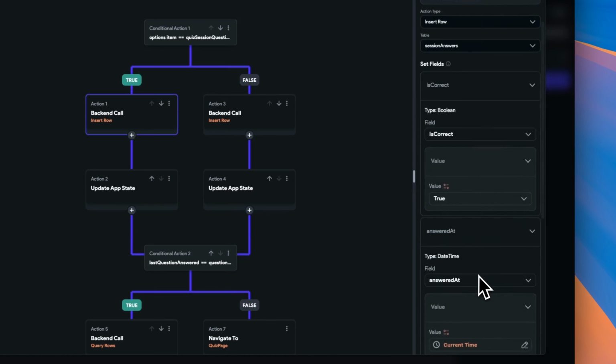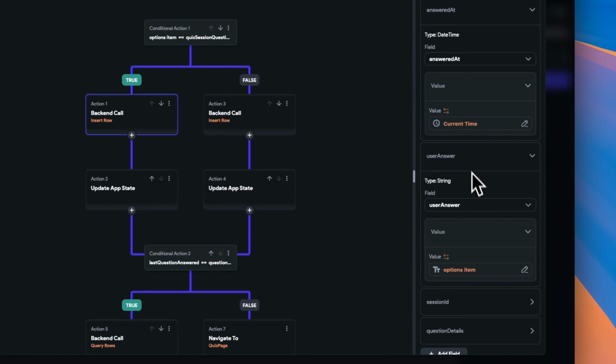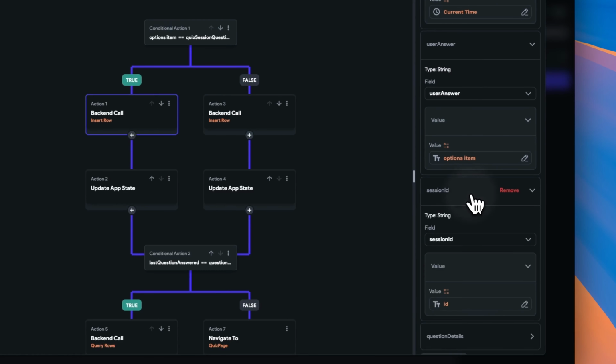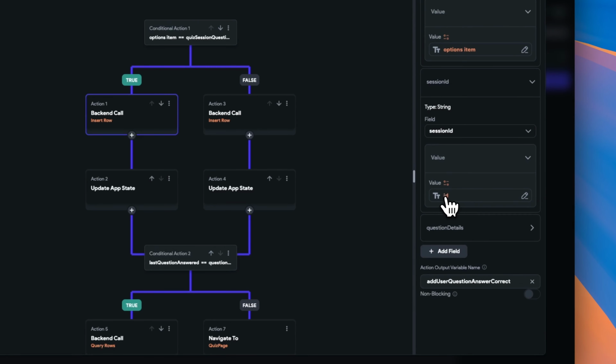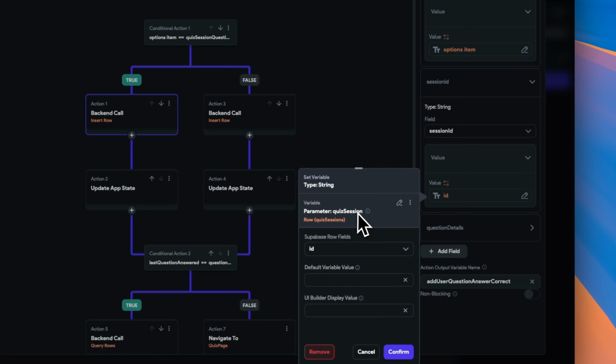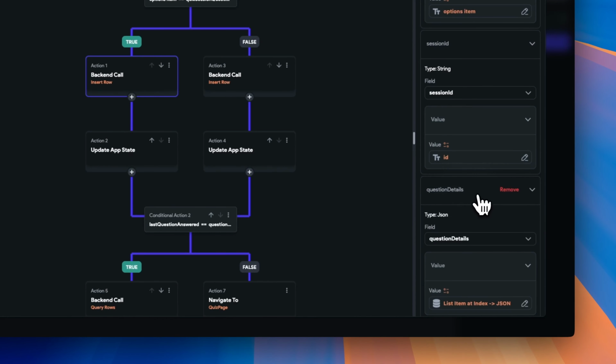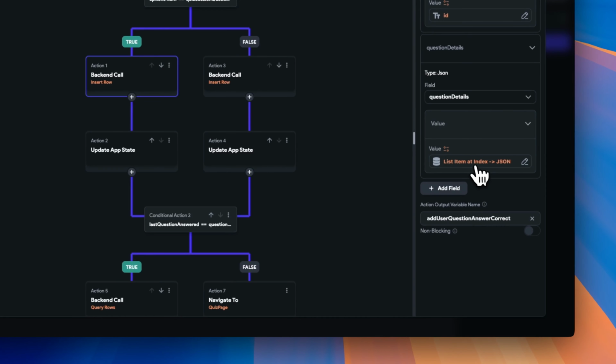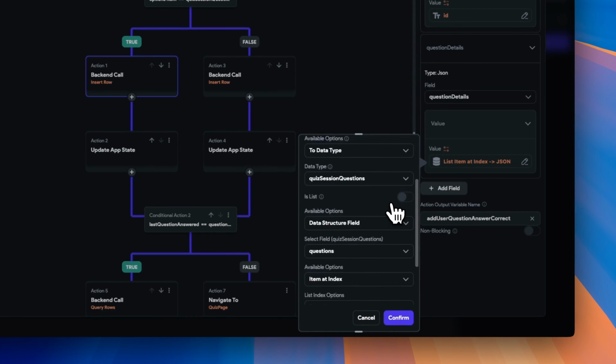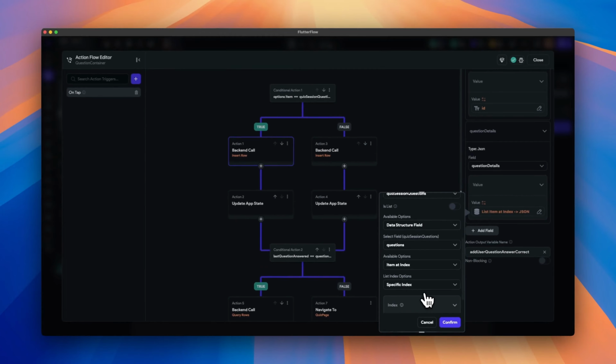Is correct, a boolean depending on if the question was correct or not. Answered at, which is equal to the current time, a global variable. The session ID, which we get from our page parameter. And question details, which is the question's index we're on as a data type.